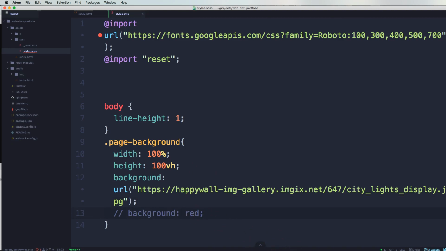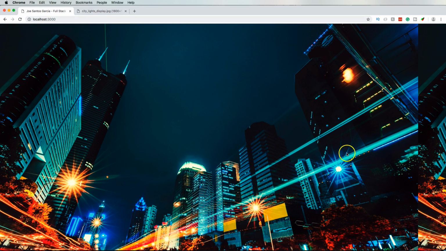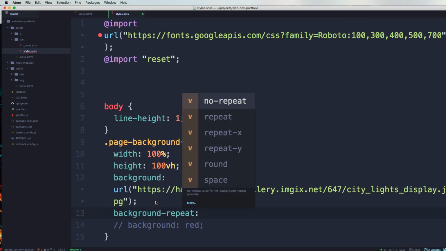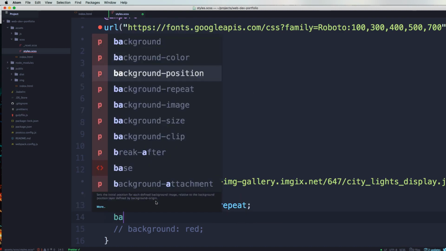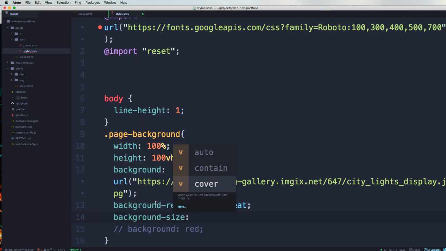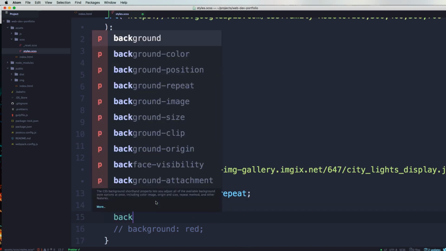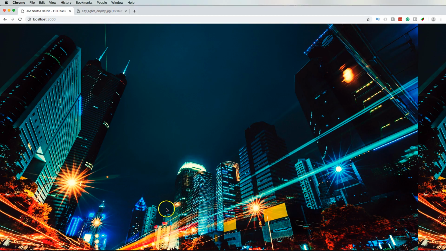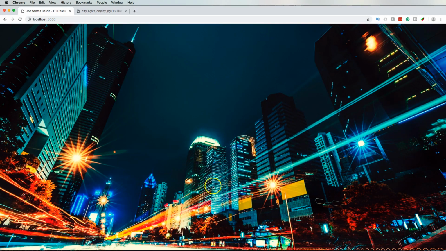Okay, now the next thing that we're going to do, just refresh this page, see how it looks. Yes, nice. That's exactly what we want. We just want to do a couple of changes here. We're going to say background-repeat: no-repeat, background-size: cover, background-position: center center. Save that. Okay, I'm going to refresh this, and there you go.